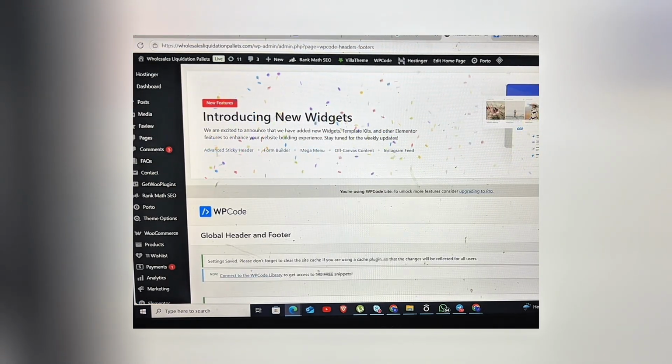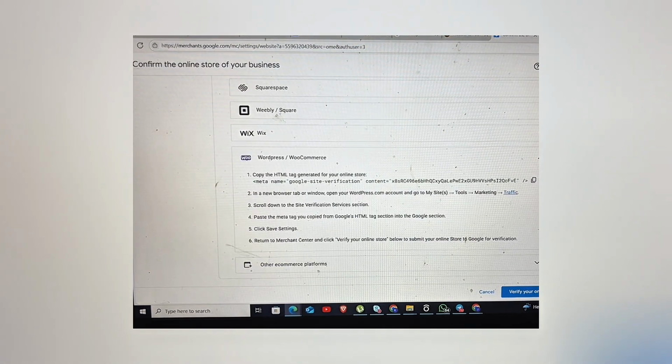Once you click on save changes, you go back to your merchant account, and you are going to click on verify your online store.